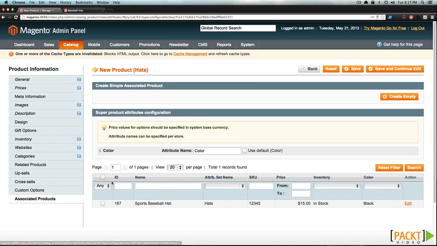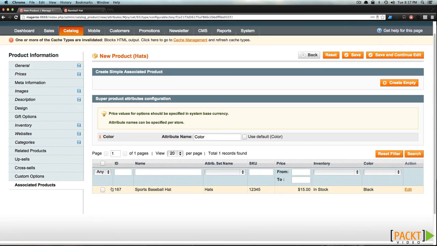If we click on this, it shows us all of the hats that already exist in our store. Since we just have one, it only shows us one. If your simple products do not already exist, Magento gives you a great way of creating them from the screen. So let's go ahead and save this product right now, and we'll come back and add our configurable edits.